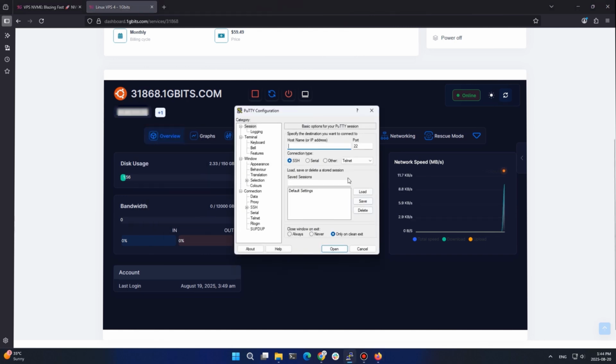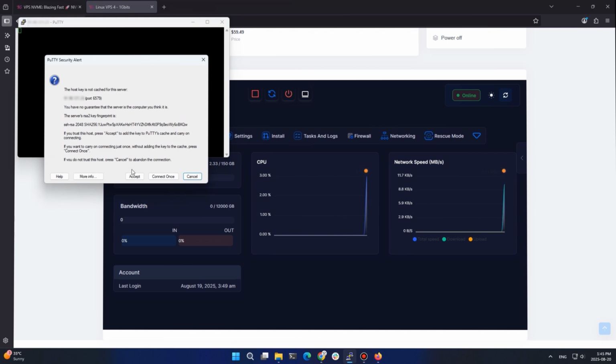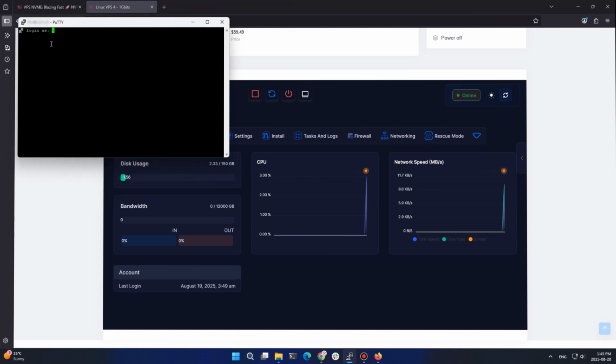To connect to it, open the PuTTY software. Insert the IP in the field and change the port to 6579. Press OK. If you see a security alert, click Accept. Done. Now you can log into the server with the new password, and you have a fresh server at your disposal.